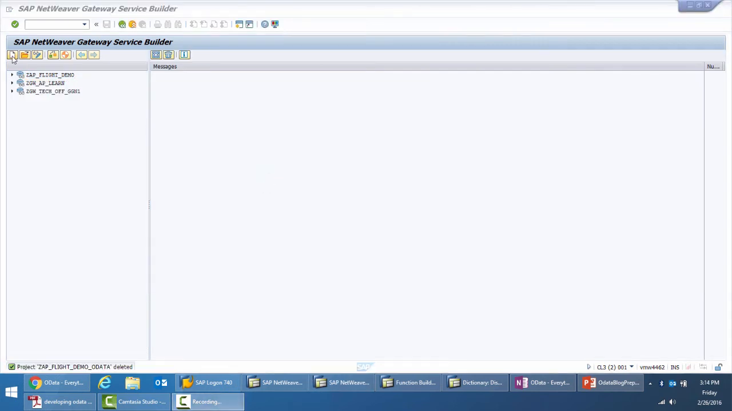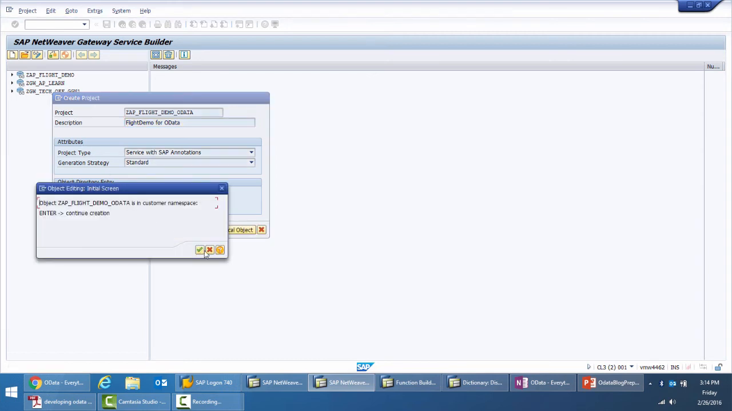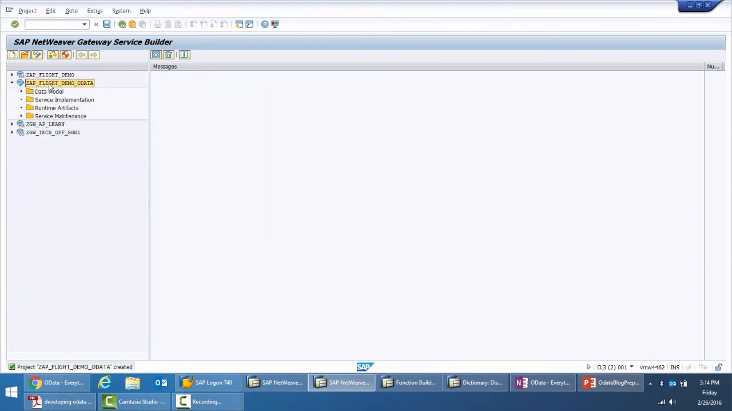Let me start by creating a project. So I give a name to the project and the description, and create a local object. So you can see the basic structure of the OData service has already been created, but there's nothing much in it. So let's start by creating the data model.